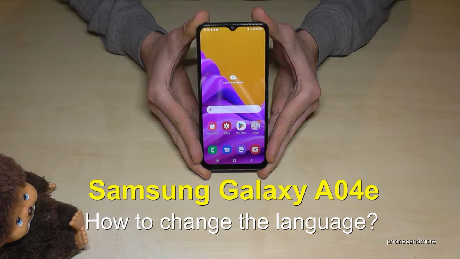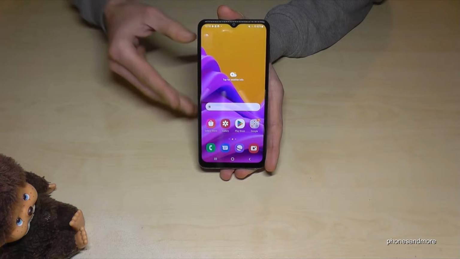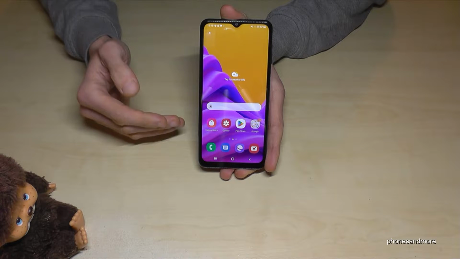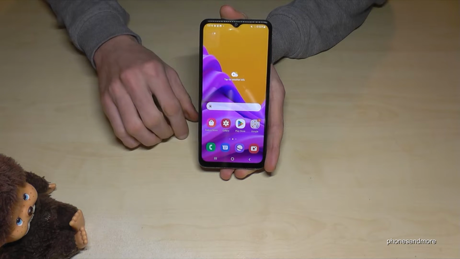Hello everybody, I want to show you with this video how you can change the language at the Samsung Galaxy A04e. For that, let me tell you first, whatever language you have on your phone, with whatever letters, the symbols and the positions I will show you here in the tutorial video will always be the same.